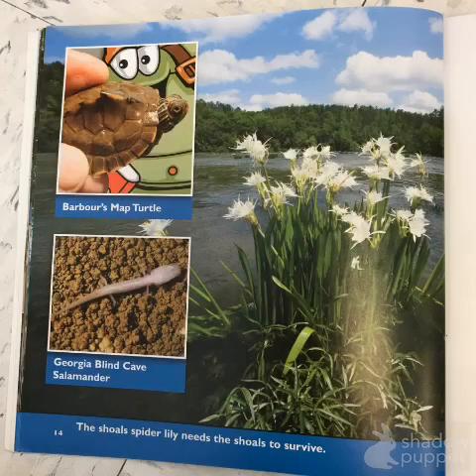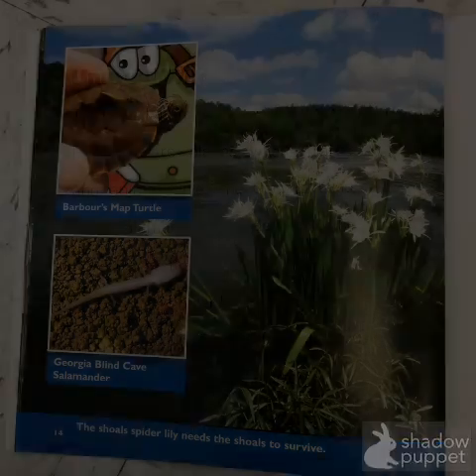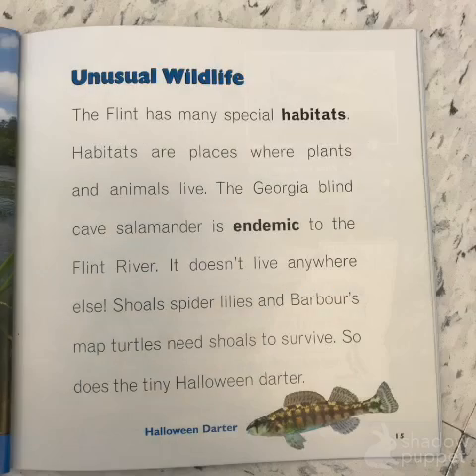Barber's map turtle. Georgia's blind cave salamander. The shoals spider lily needs the shoals to survive. Unusual wildlife. The Flint has many special habitats. Habitats are places where plants and animals live. The Georgia blind cave salamander is endemic to the Flint River. It does not live anywhere else. Shoals spider lilies and Barber's map turtles need the shoals to survive. So does the tiny Halloween darter.